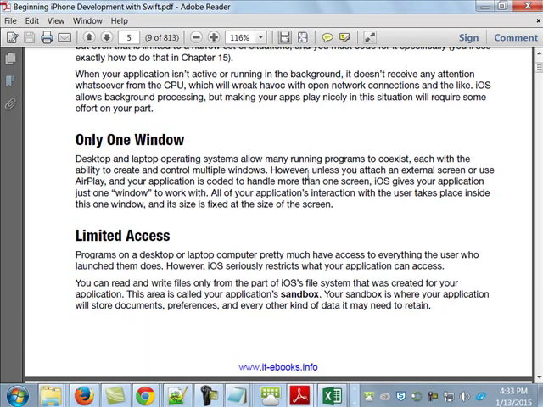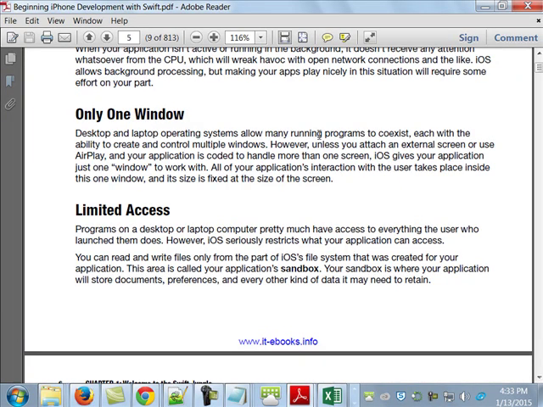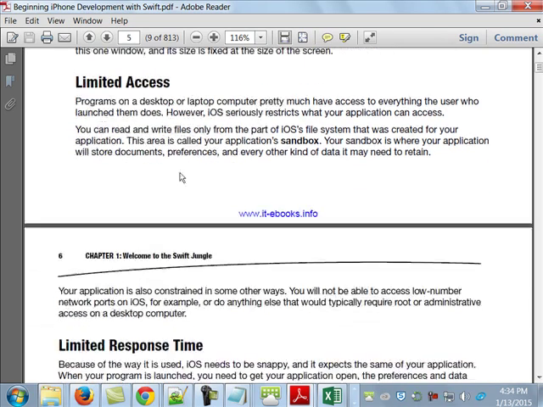All right. Only one window. Desktop and laptop windows allow many programs to run and coexist. However, unless you attach an external screen, iOS gives your app just one window technically to work with. That's not really true. You'll see that as we go on, but in essence it is.